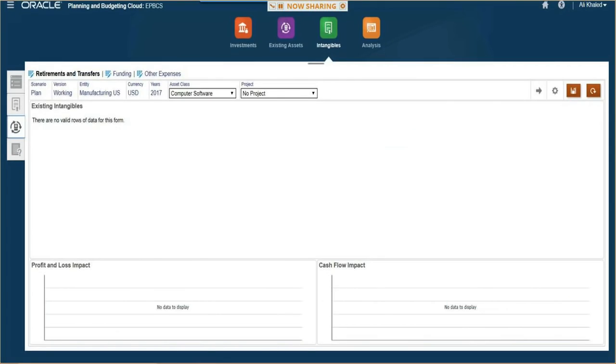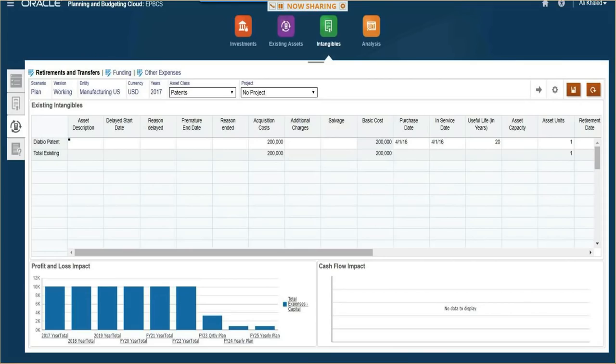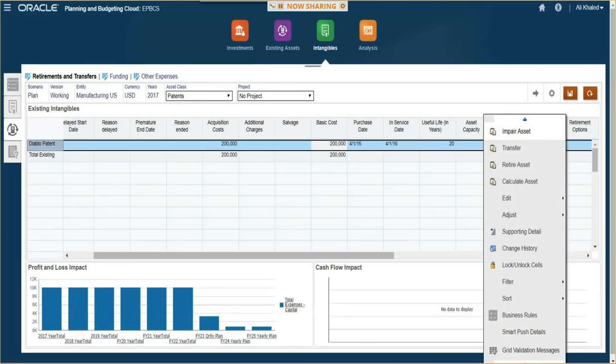Once again, you'll find we have nothing in our current POV, so let's check out a different asset class. Let's go with, for example, patents. And here you find that we have Diablo patents in the rows. And the properties should still seem pretty familiar, properties that we've gone over beforehand. But I do want to highlight how we would impair an intangible asset, as it's also important to the record-keeping process. So let's select the Actions drop-down menu. And as you can see, you can once again retire or transfer your asset. So let's actually select Impair for now, or Impair Asset, I should say.